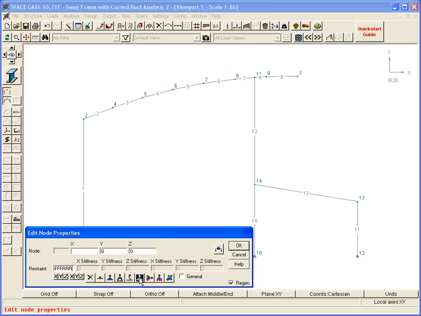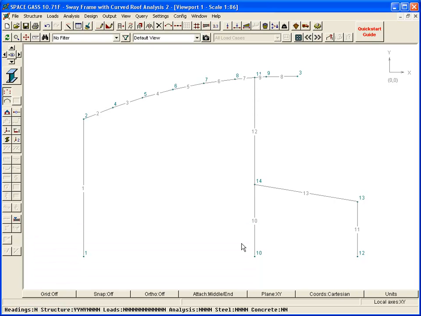Otherwise, we could just type the code directly into the restraint field. This particular restraint code fixes the nodes in position, but allows them to rotate about all 3 global axis directions. By clicking the Restraints button on the side toolbar, we can see the restraints graphically.